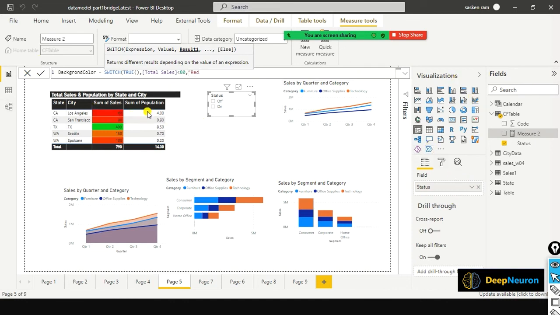See, programmatically we have to do it like this. Earlier we used conditional formatting and manually changed it, right? We selected the colors for the lowest value, middle value and highest value. That is the manual way of doing it, but we need to change it programmatically like this. Red, and then comma, total sales is less than 150, I'm going to say yellow.